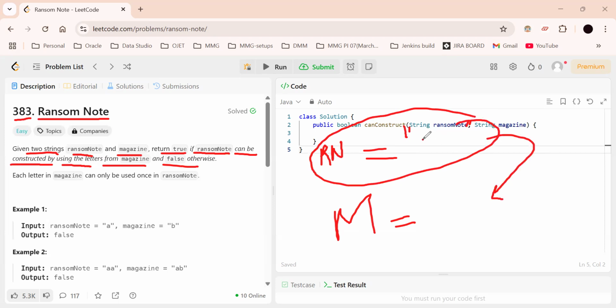That's all. Suppose A, B, C are there in the ransom note. If I need to construct my ransom note, I should have A, B, C in the magazine. I can still have any other characters like D, E, F, anything, but A, B, C must be present in the magazine. I hope you're getting the point here.